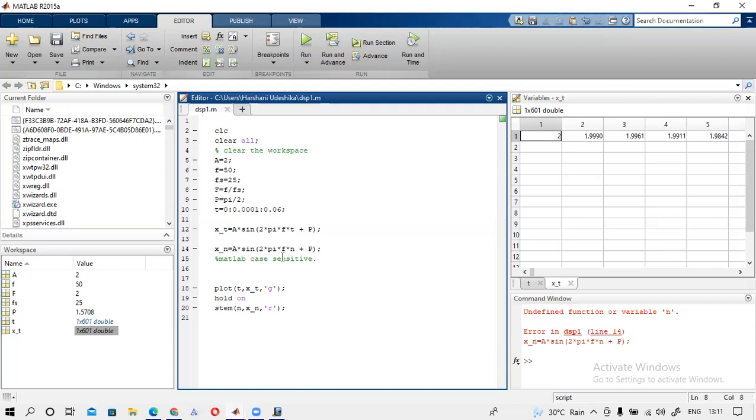Undefined n, yeah. Still we didn't define the n here. Okay, n should be an integer, no? This n should be an integer. So we have to define the n also.